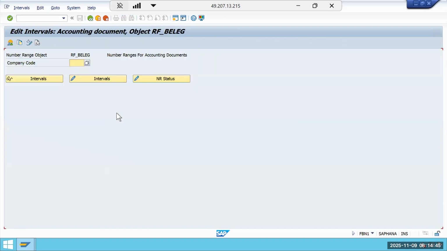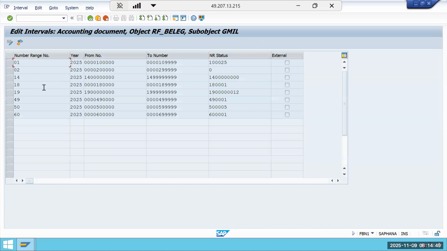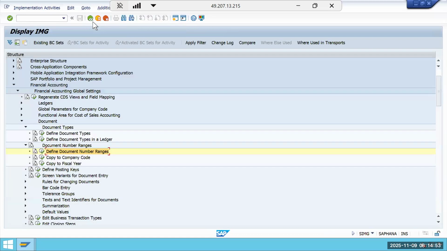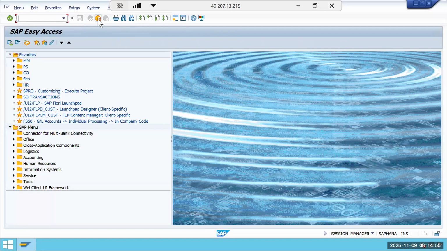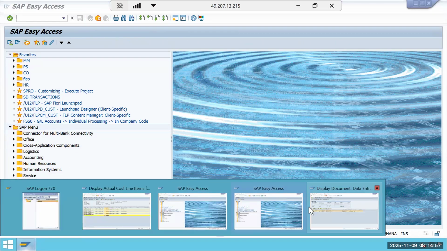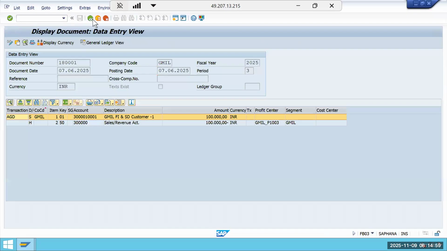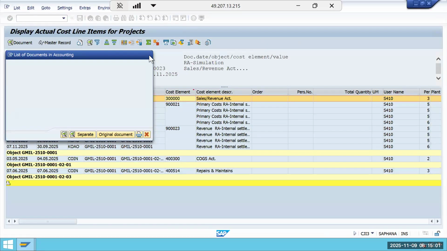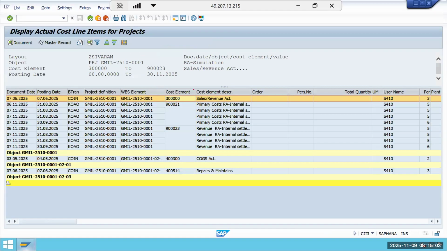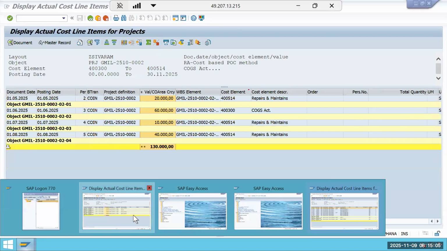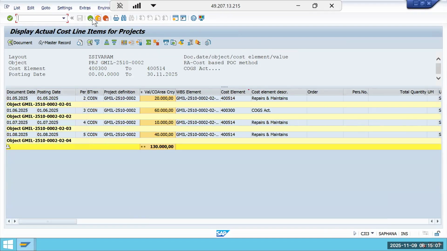Now 18 all zeros 1 done. So we need to check for our company code. Okay. Yes. Number ranges are company code specific and year specific. Okay. Yes, sir. For FI, not for all cases.